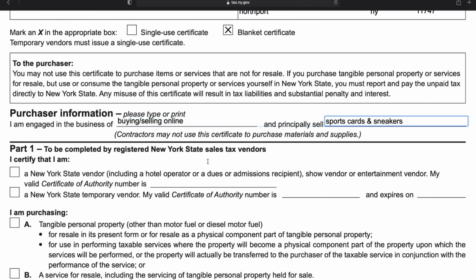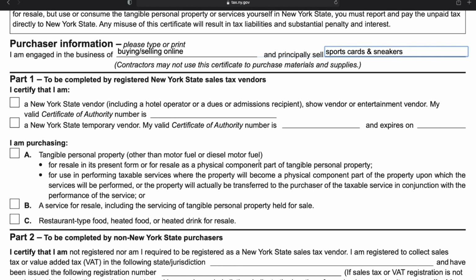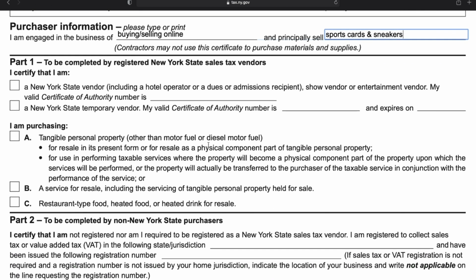So for this form, if you're a New York State business, you'd have to fill out a different section than if you're not New York State. So I guess I'll show you both. So part one is if you're in the same state.